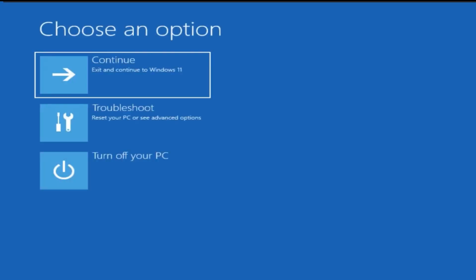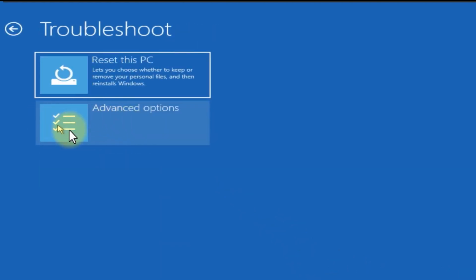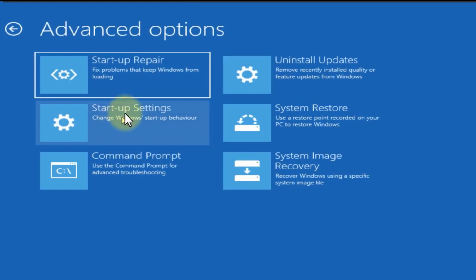Your system is booting in recovery mode, so wait for a second. As you can see, there are many options. Firstly, click on Troubleshoot. After that, click on Advanced options, then go to Startup Settings.